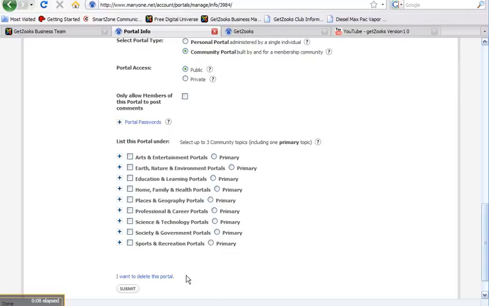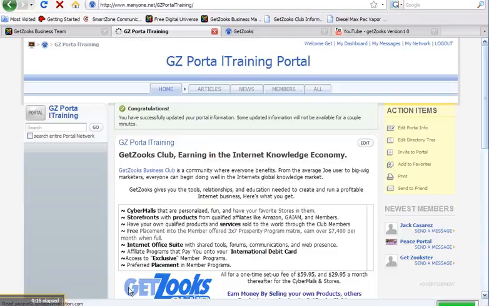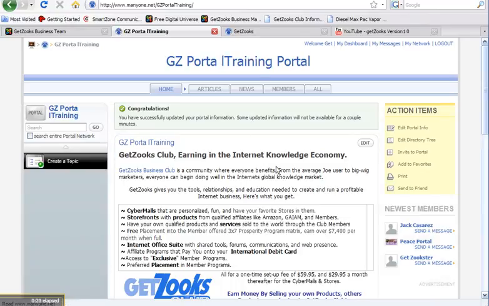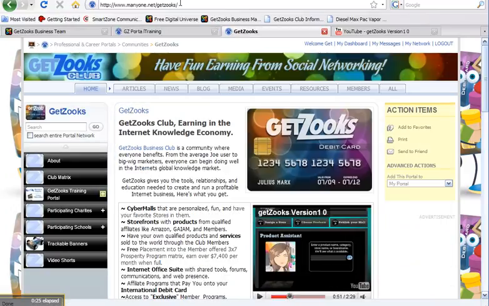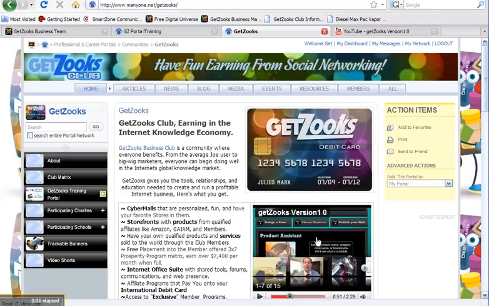This is part 3 in our ongoing series of how to build your very own unlimited size World Wide Web presence. At the end of part 2, we had clicked the submit button after copying and pasting from the main many1.net/GetZooks portal. And here's what we get. Now, what you'll notice is that it looks somewhat different from the portal we copied from. It's missing this graphic and it's missing the video up here. So what we're going to do is actually go back, edit, and bring these videos in.